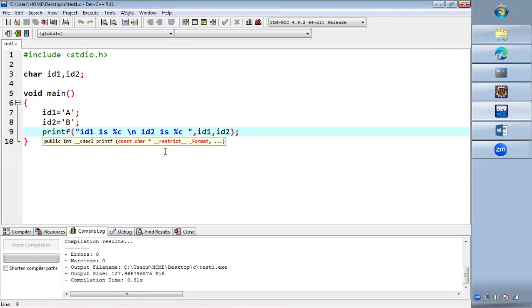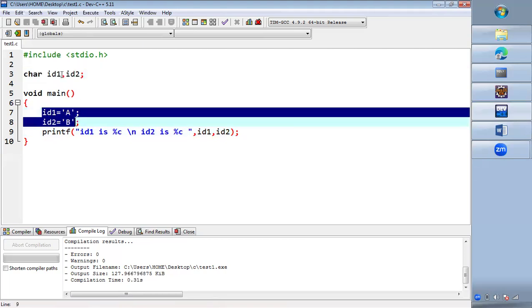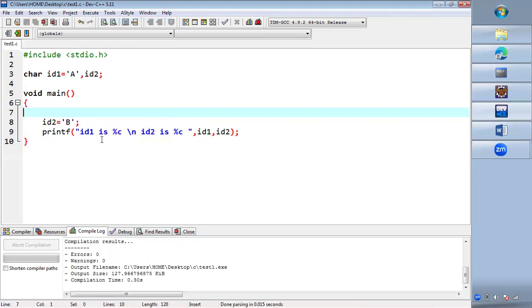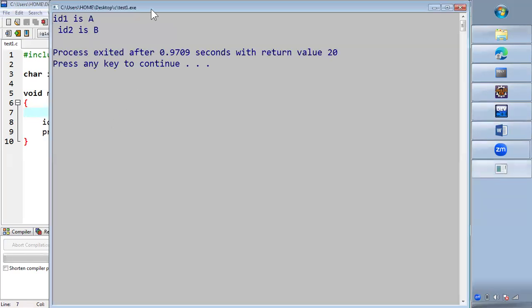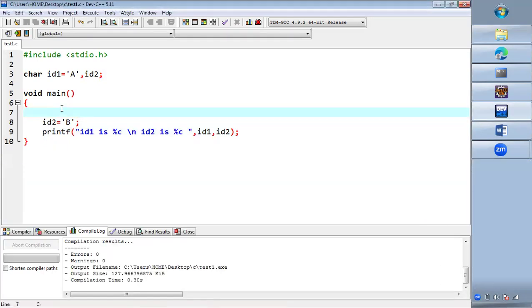So this way you can declare variables in a C program. You can declare a single variable or multiple variables in a statement and assign values later, or you can also assign the values at the same time as the declaration. So I'm removing this line and then compile and then run. And you can also modify or vary the variable. So I can change the variable value.